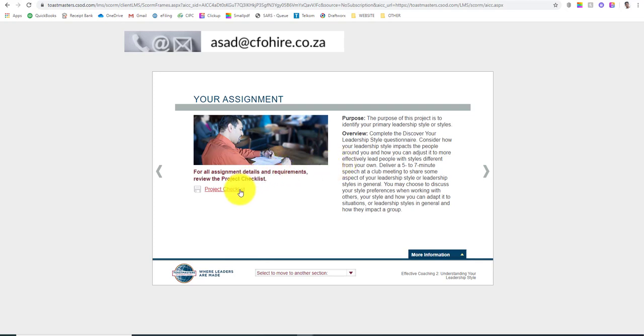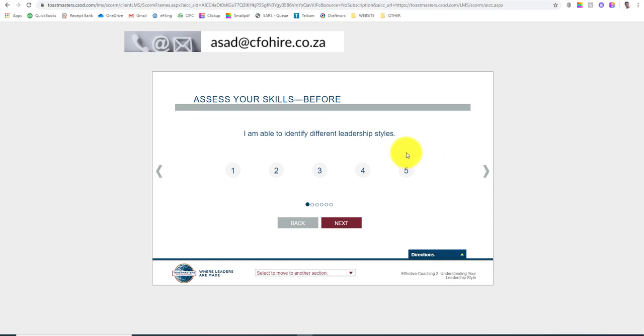Now to begin with, you will get an assignment that gives you all the checklists. When you click on next, it'll ask you to assess your skills before you actually start this project. Now I'm going to go through this quickly and I'm going to choose 3 for each one just to go through this exercise. But this is a good part for you to assess your actual skill level before you perform your speech.